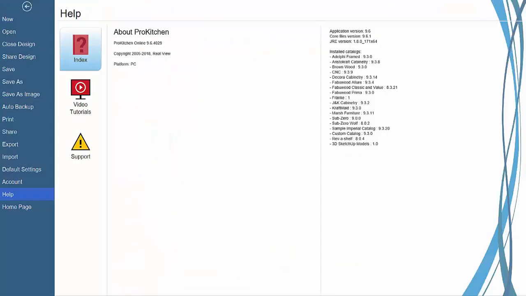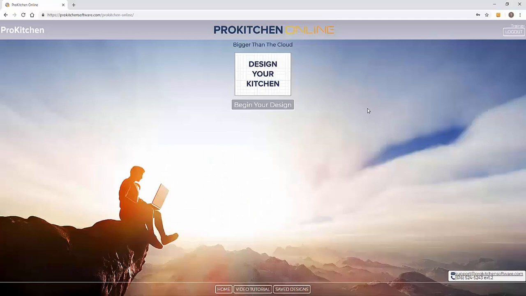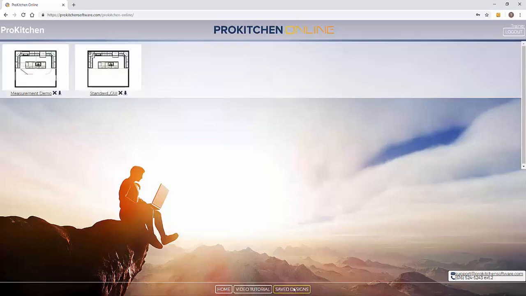Home page takes you to the ProKitchen website. You will be prompted to save your design because your design will be closed. On the home page, you can review your design stored in the cloud by clicking on the Save Designs at the bottom of the screen. Click on the ProKitchen logo in the upper left-hand corner to go to the ProKitchen homepage.